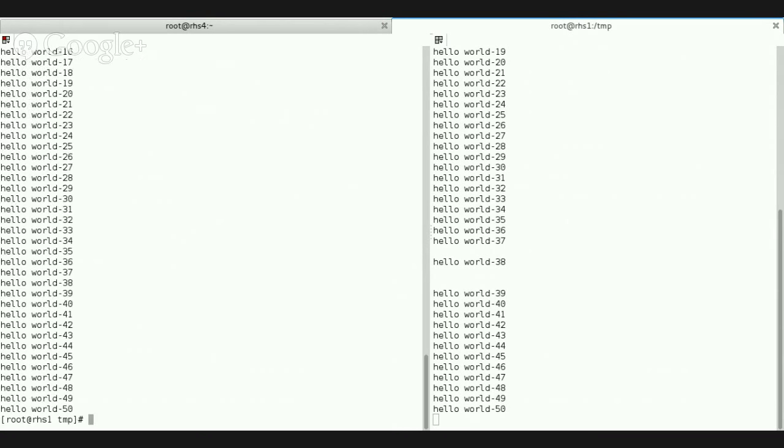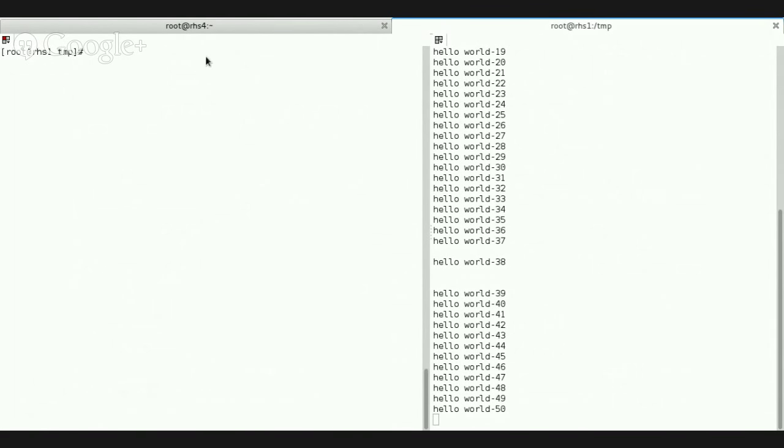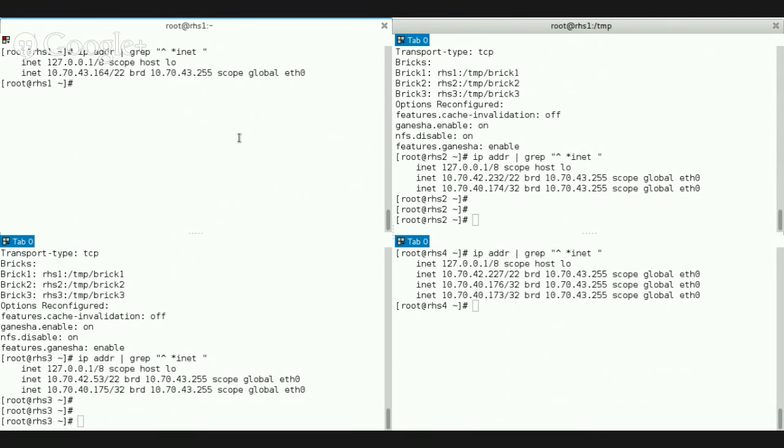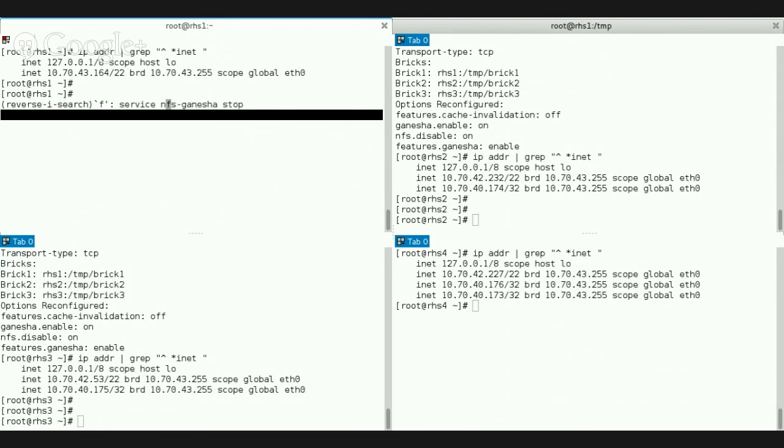Check. It's written all 50 times. So let's quickly show how teardown works. For teardown, it's the same thing, features.ganesha disable. This will also take a while, to tear down the cluster.